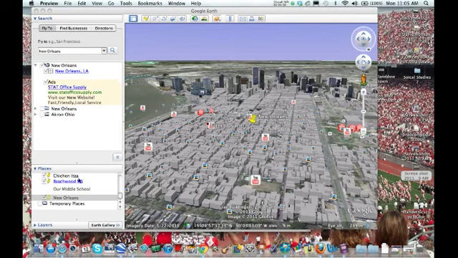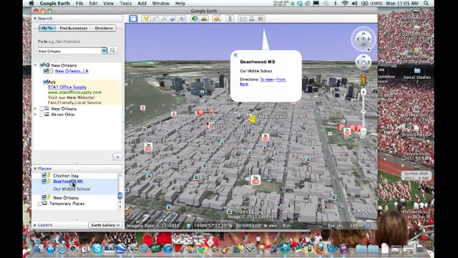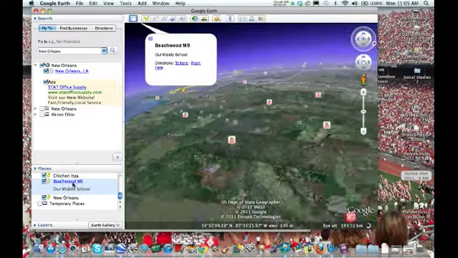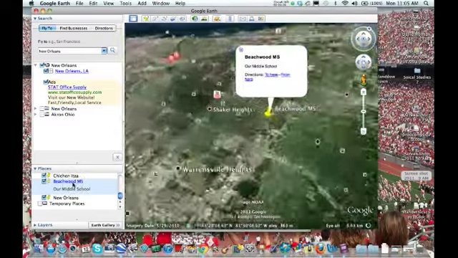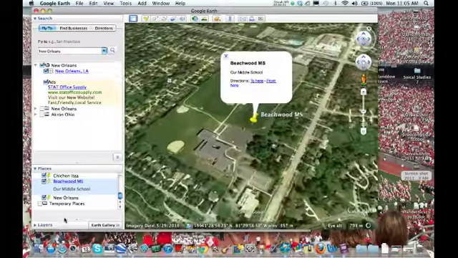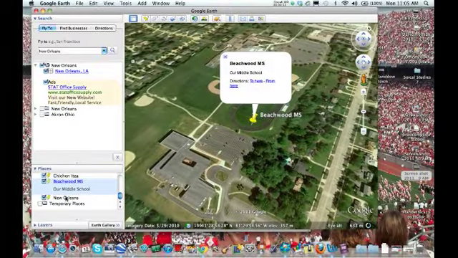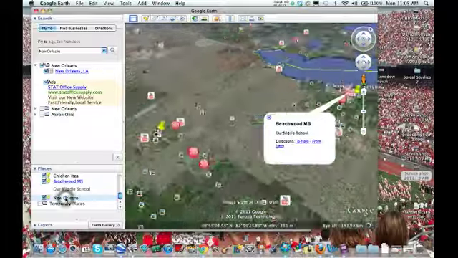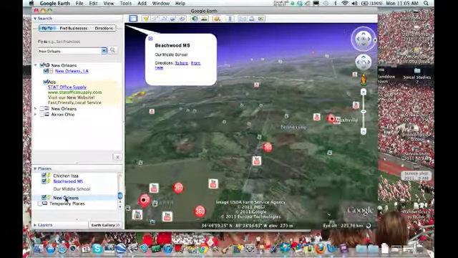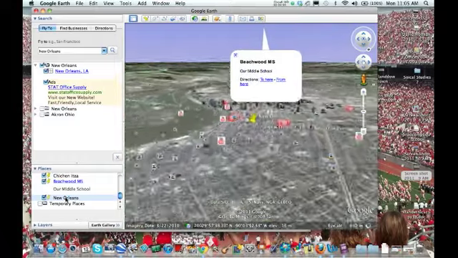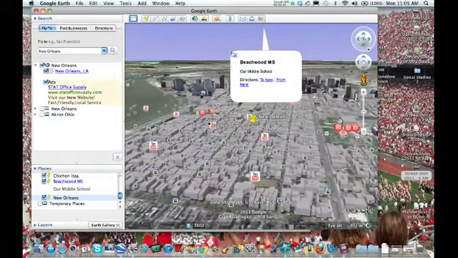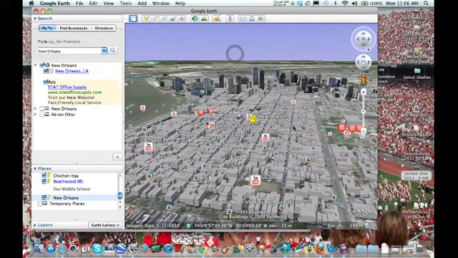The beauty of this, once you get it, is now I can fly back to Beechwood Middle School with a push of a button. And as we talk about Beechwood Middle School and the geography or whatever it may need to be, and then I mention New Orleans, we can immediately fly back to New Orleans without looking for it and come to that same angle to see New Orleans from an interesting perspective. So that's why we tag.